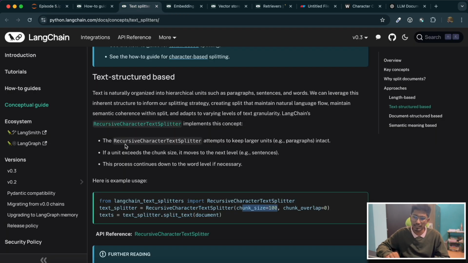There are other types of text splitters also. For example, the recursive character text splitter. Given a chunk size, it will first try to preserve the semantic meaning of a long paragraph. If the long paragraph itself is more than the chunk size of 100, it will try to create a split with a complete sentence. If the sentence itself is too long, more than 100 characters, it will then try to create splits with sub-sentences which have some semantic meaning. Okay, that's how this text structure based text splitting works.